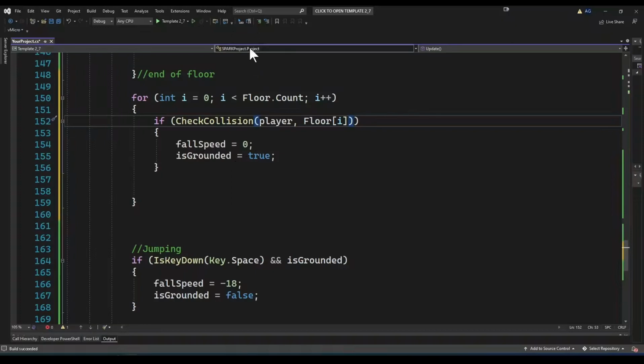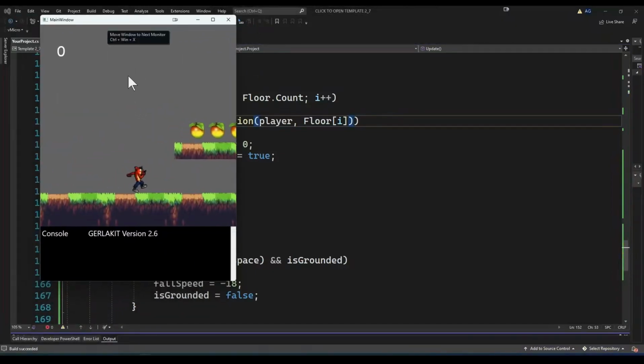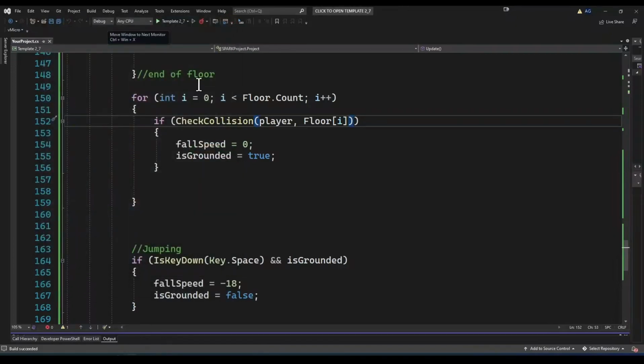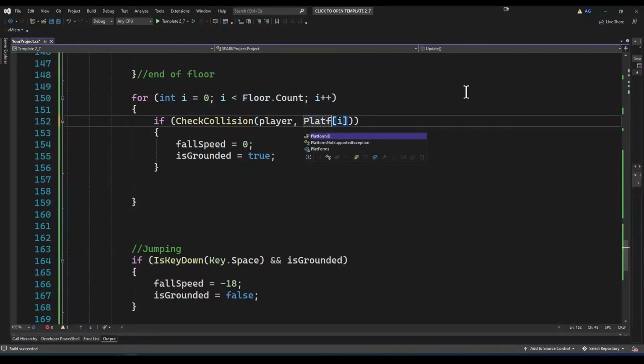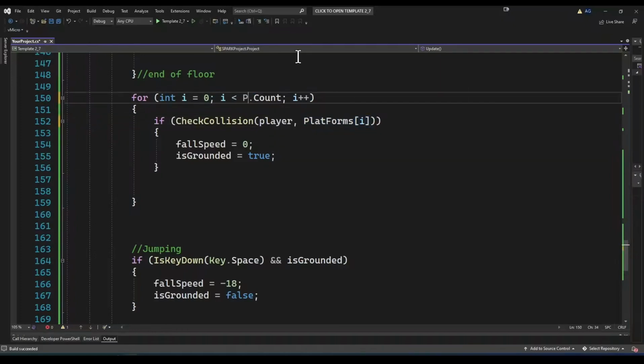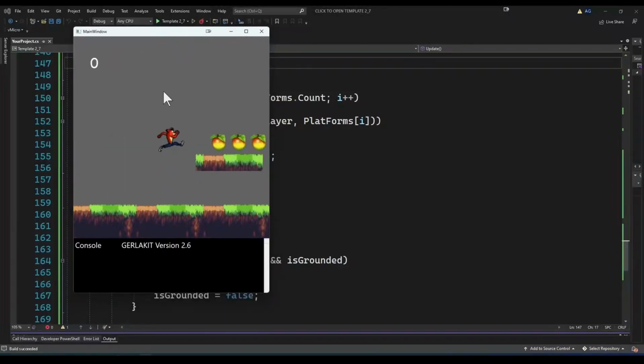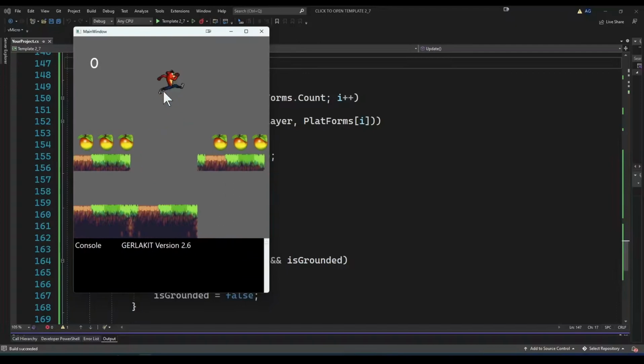So pretty much the same thing. Let's see that this works. Okay, so we jump up. That looks not great. Something must be wrong. Oh, you know what? I went a little too far. We got to change it to platforms. And we got to change it to platforms. Copying and pasting without changing does not work. Okay, there we go. That looks pretty good.